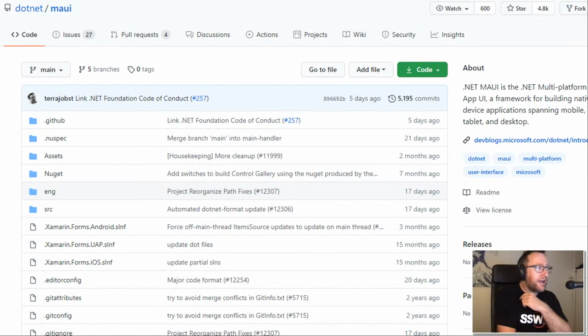The other thing to point out is .NET MAUI is in very early days. We've got some code on there. You can watch it happening, but you can see the code is kind of fitting up in this repository before your very eyes. So it's early days, but very exciting stuff.